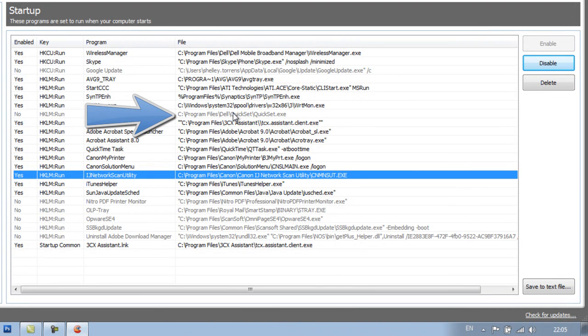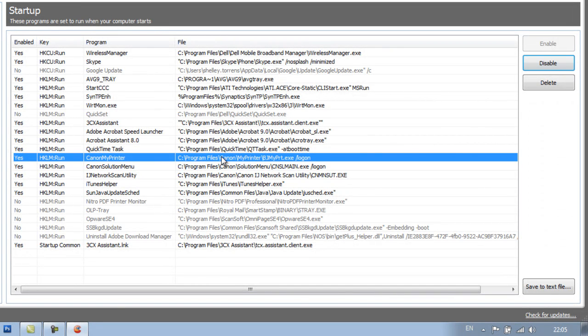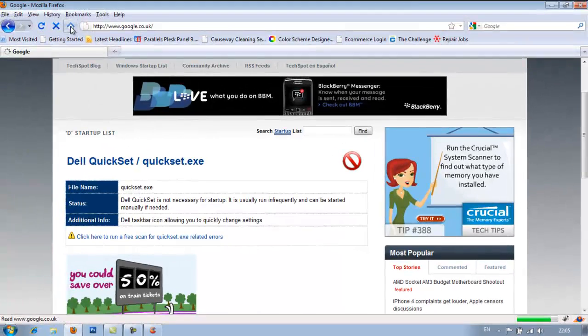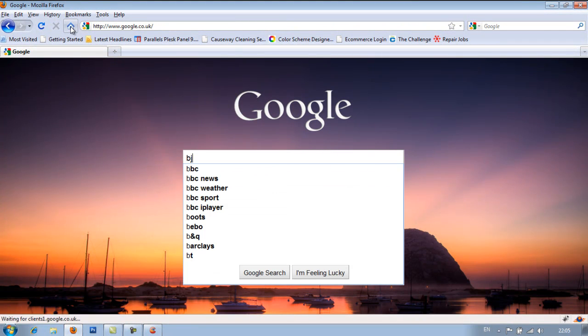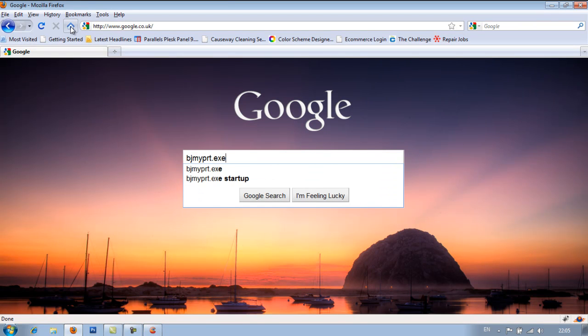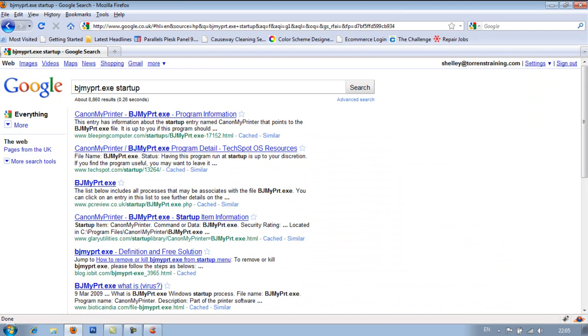Let's pick one more that we will try in this example. So we're going to look at this particular one. The .exe there is BJMYPRT. So let's go and search BJMYPRT.exe. Same idea, startup. And let's see what type of things come up here.